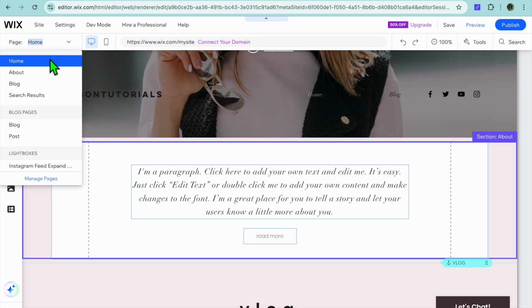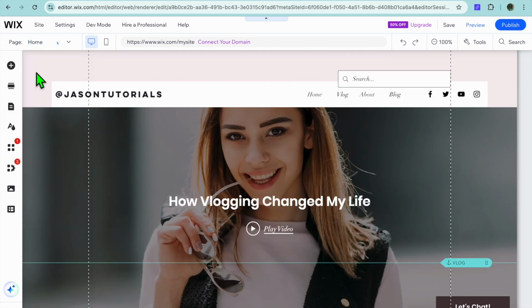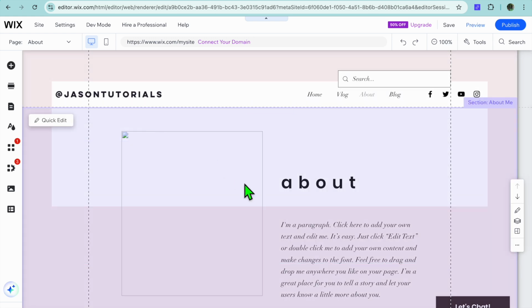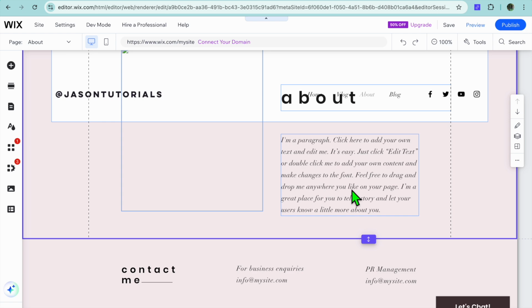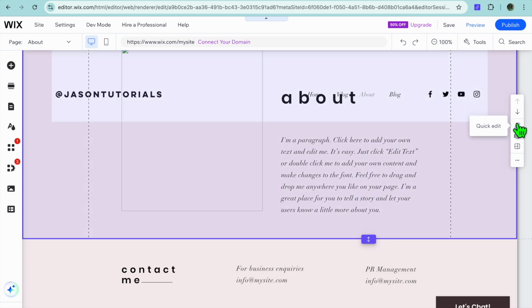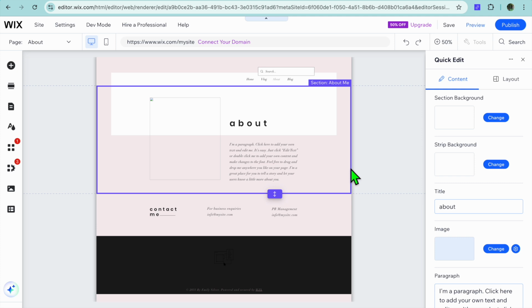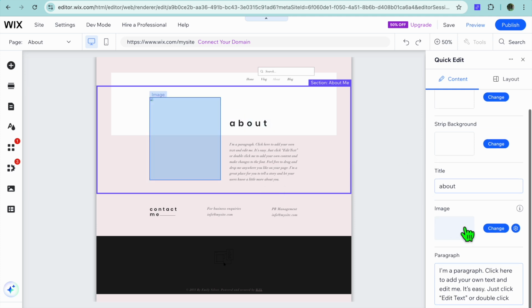By going over to the top left hand corner and tapping on home, you can view all the pages that are on your website. So we could tap on about and you could quickly edit the about page. So you could tap on the text section. Then from there, you can tap on the quick edit option in the top right hand corner and you'll be able to edit the text.